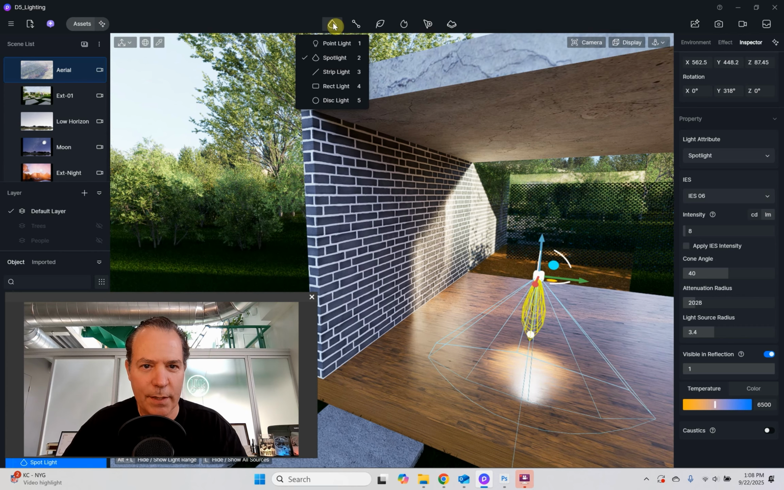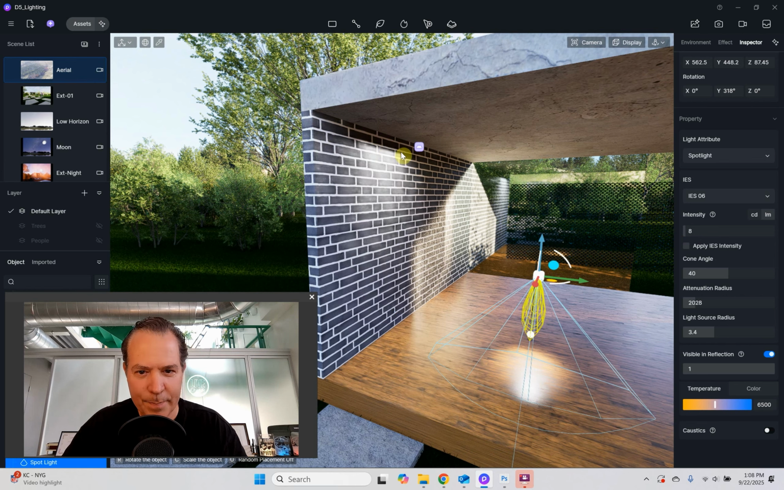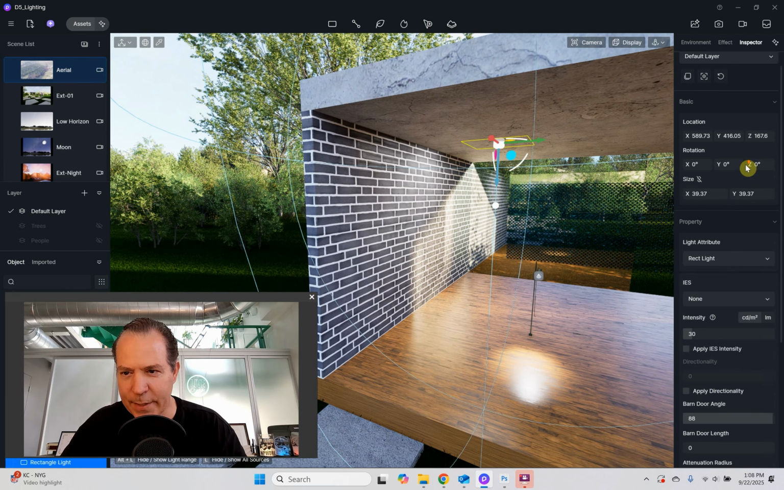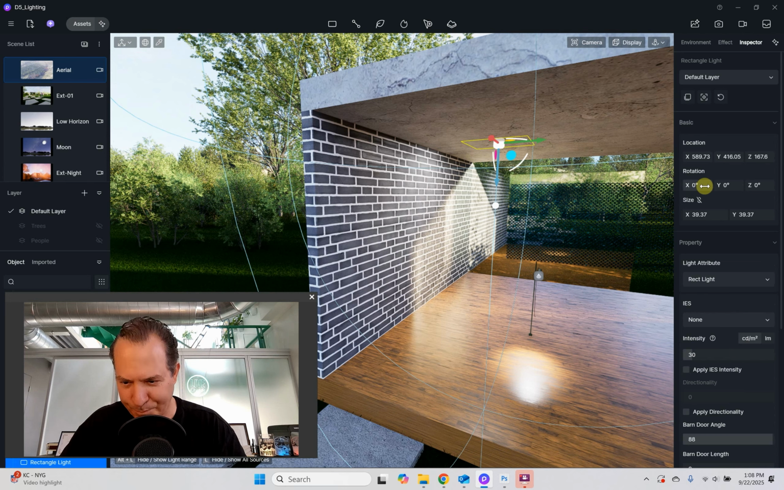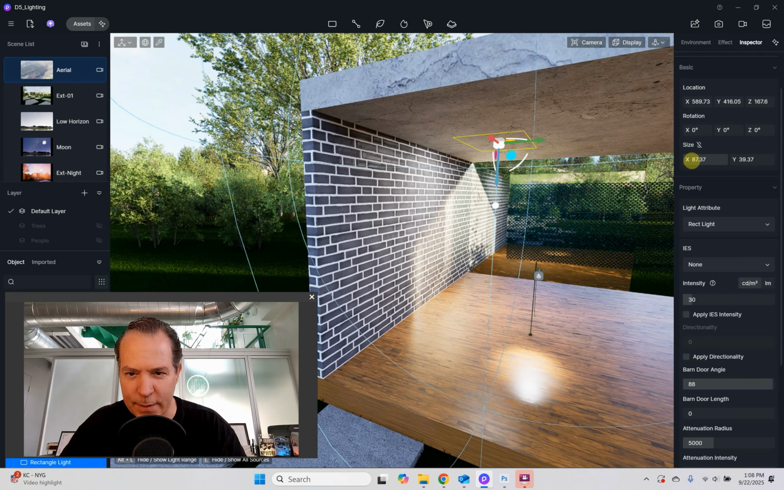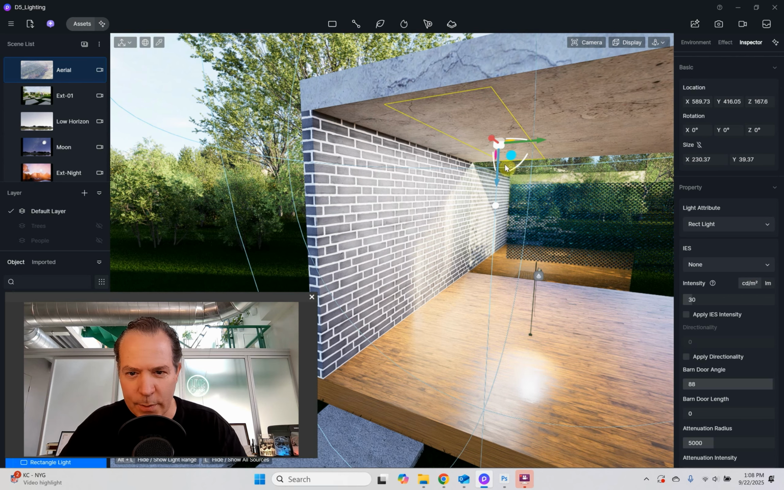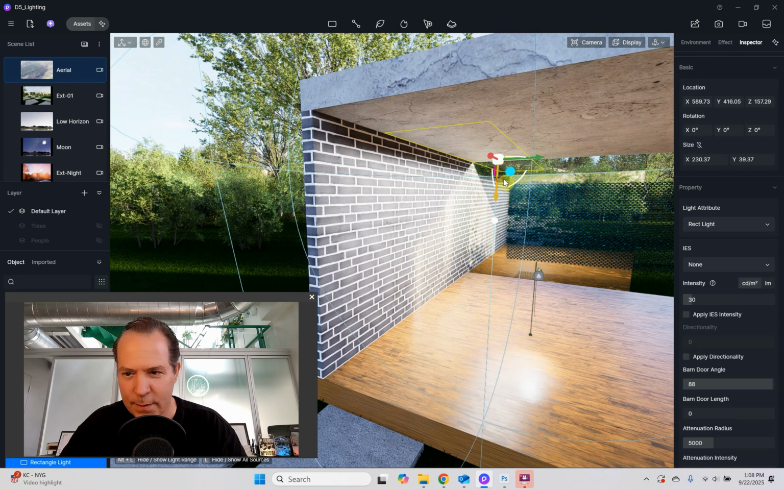So I'm just going to go to my lights, and I'm going to choose rectangle light, and I'm going to drop that in. And I'm immediately going to go over here to the size of that light. So I'm going to make it a rectangle. I'm going to make it long so it's the whole. Let me lower that down a little bit. Starting to see that light.